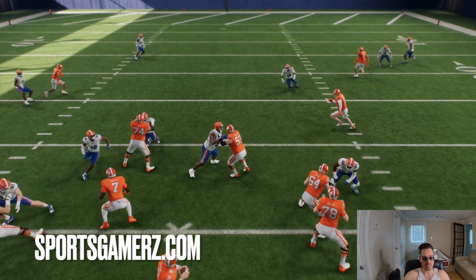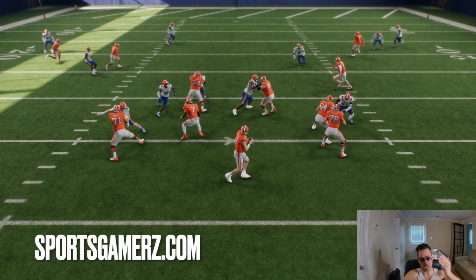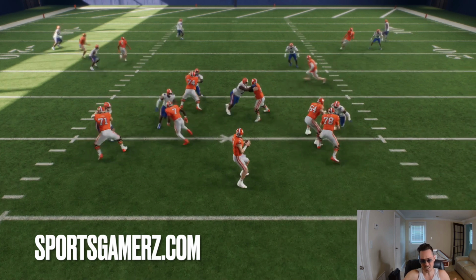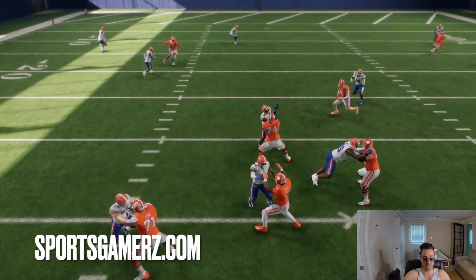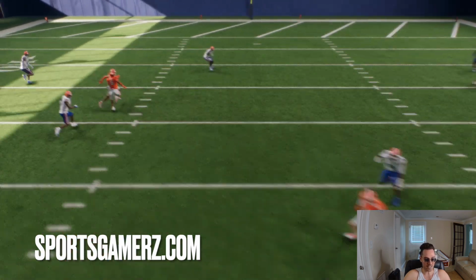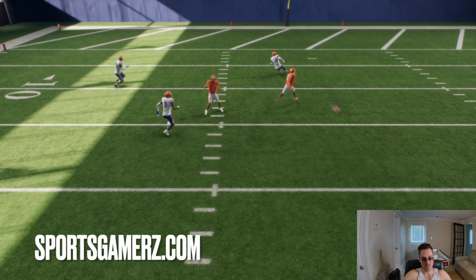So now all you need is some good pocket presence. You really want to step up and away from the blitz. I did a decent job here, not the best. And we can make our read. Like here, I just had a seam streak with a post and a drag. Nothing too crazy. I click on, easy user catch, first down.